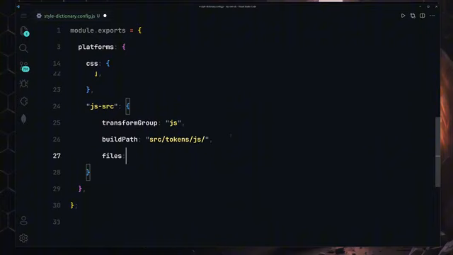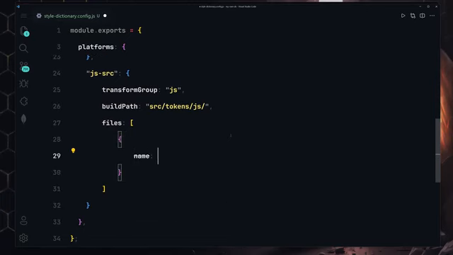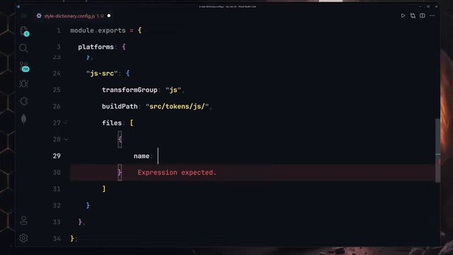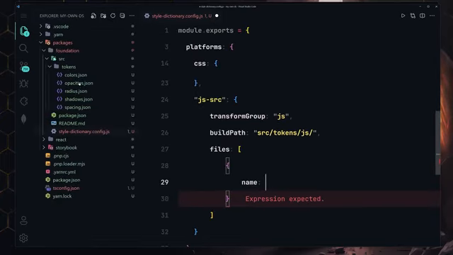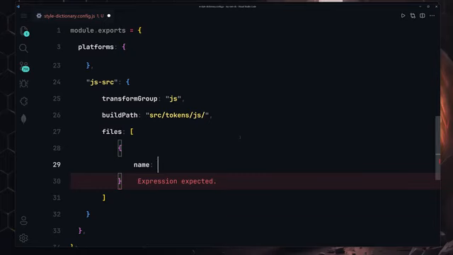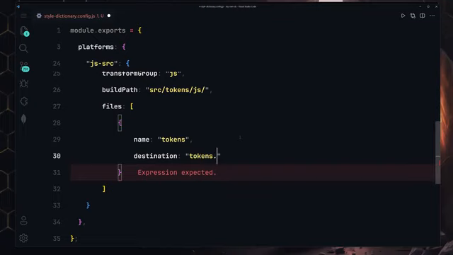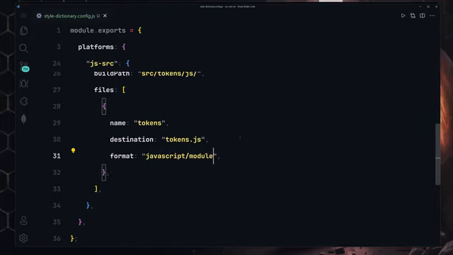Okay, so we are going to be also providing our files, and the files will look something like this. Let's provide our name, and the name in this case will go into this tokens folder, and then we are going to be providing our JS src. For the JavaScript, we are going to be adding it inside this tokens folder. So I'll provide tokens. We are going to be also providing our destination, which looks something like this. We're going to be writing our tokens.js in this case, and the format will look something like this. We're going to be writing our JavaScript folder and then the module, just a module, singular.